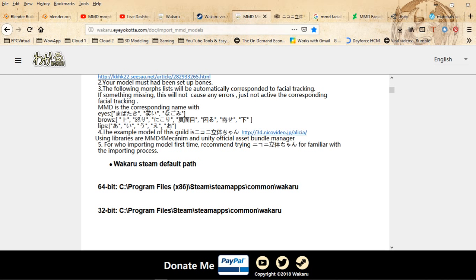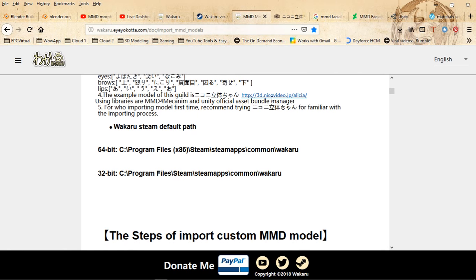But like I said, it's designed for you to actually build models into it. That's why they give you the import process. So that's the other reason why they put that out there.